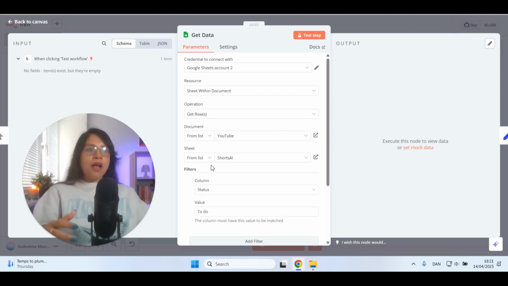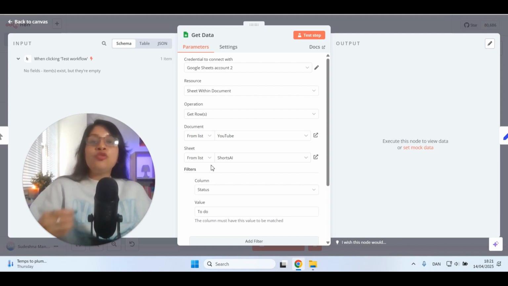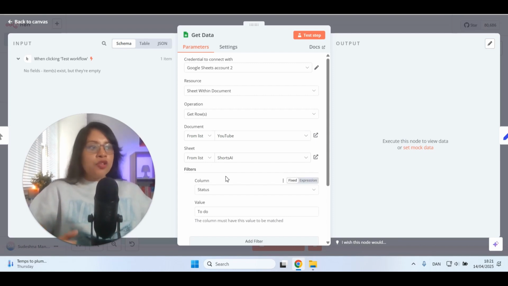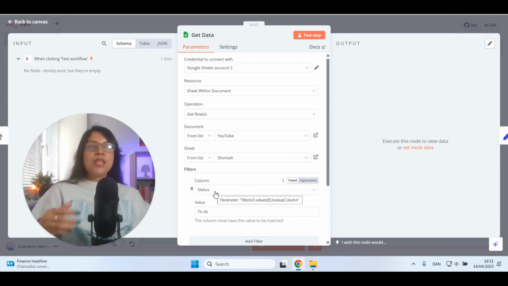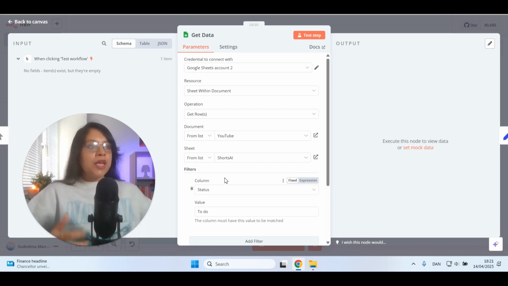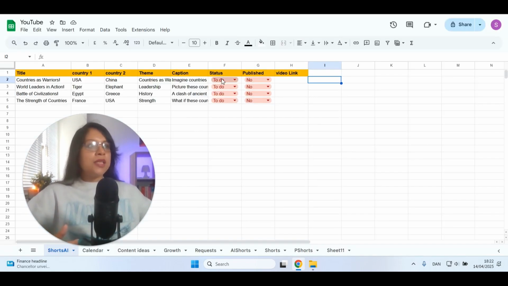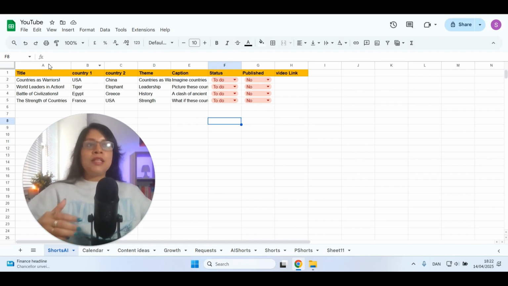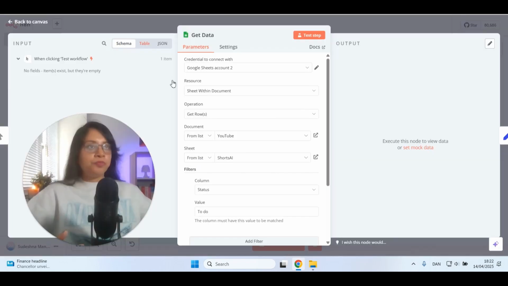So I have chosen everything, but which row does it need to get? For that we need to have a filter. So I have chosen the column which is status. So if the status column is showing to do and not done, then it will get that row. So again, if I go back, you can see that there are 2 status, one is to do and one is done. And if it is to do, then it will get that row.